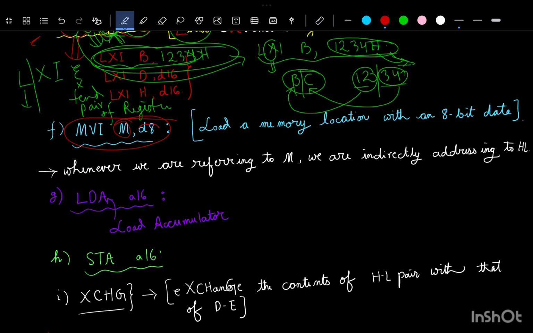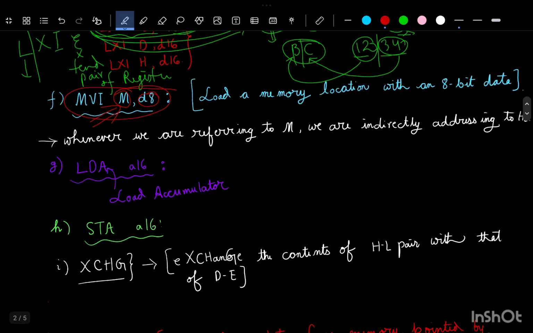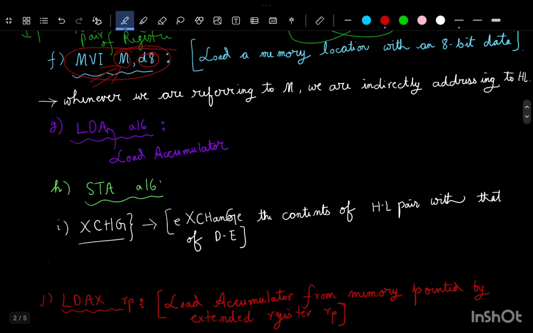So this D8, this 8-bit data, will be loaded to a memory location which is pointed by the HL pair, right? Okay, this kind of instructions which have M will be simulated at the last, right?